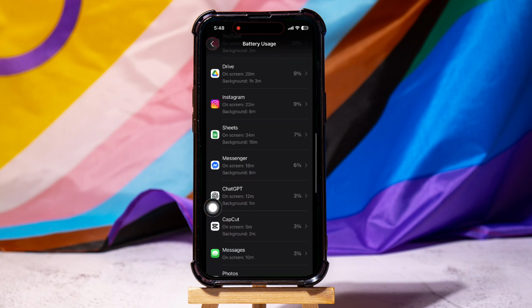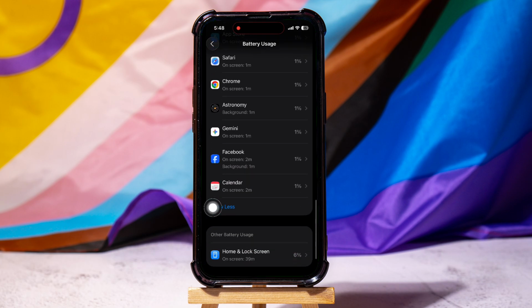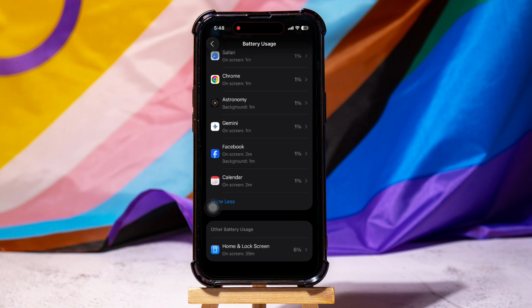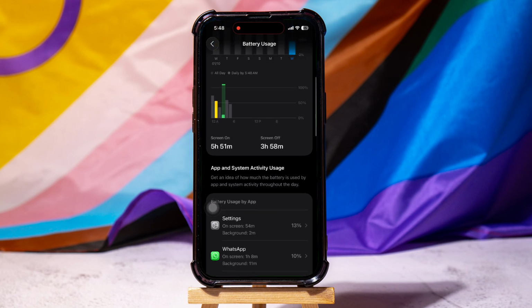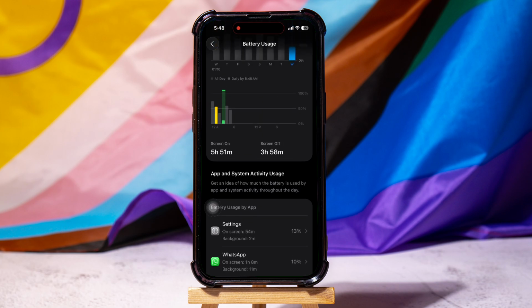Use this view to quickly spot any app that is draining more power than you expect. This makes it simple to understand which apps are impacting your battery the most. Following these steps, you can easily see what apps use the most battery on iPhone.